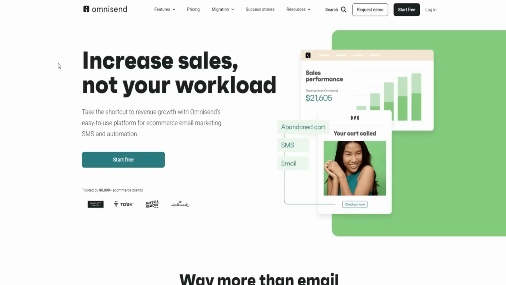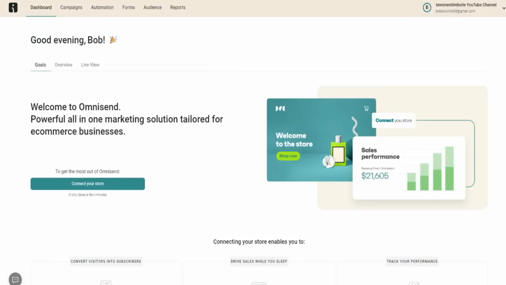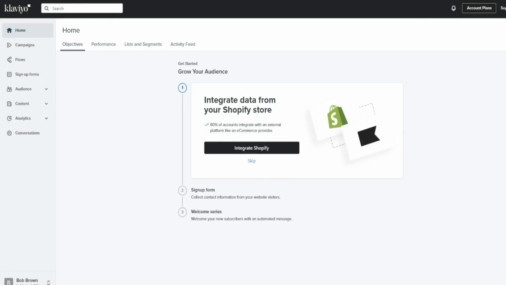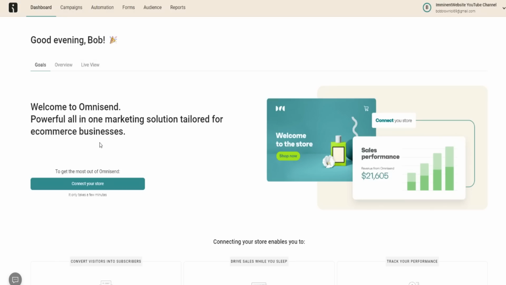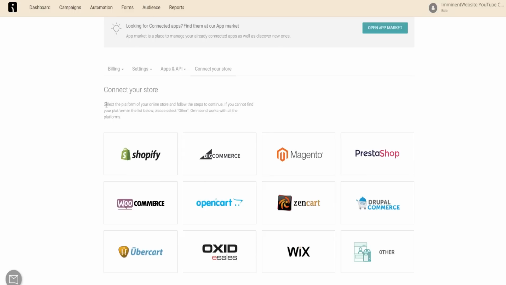So the first thing I want to go over is their user interfaces and inside of their members areas right here. This is going to be Omnisend right here and what it looks like inside, and this is going to be Klaviyo right here and what it looks like inside. First things first, you need to connect your store to whatever platform you're going to be using. In this case, Omnisend basically integrates with pretty much all of the key and major e-commerce platforms. As you can see right here, you can select the platform of your online store and follow the steps to continue. If you cannot find your platform in the list below, you can actually select other, and Omnisend works with all the platforms is what they're saying right here. So that's also a pretty cool feature.